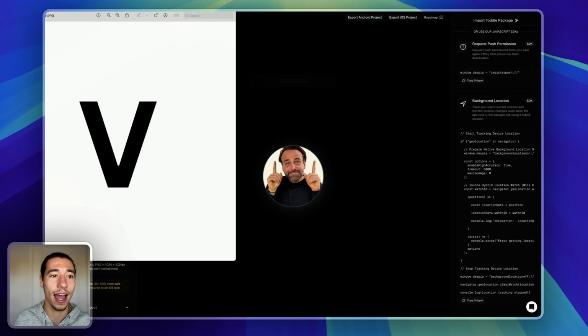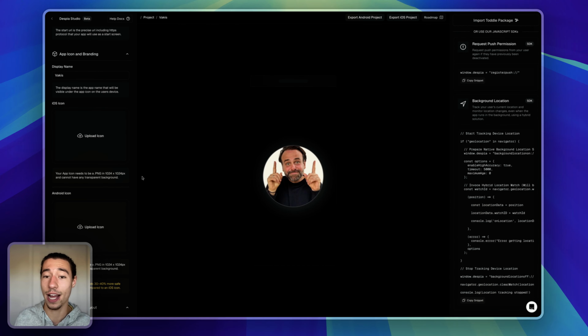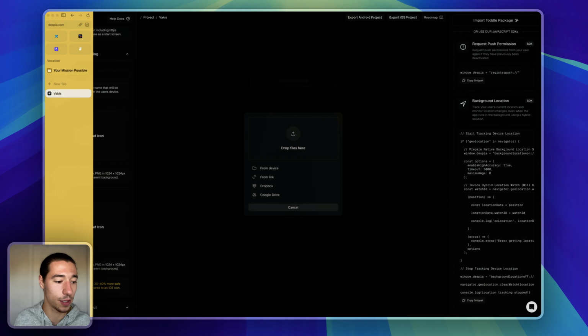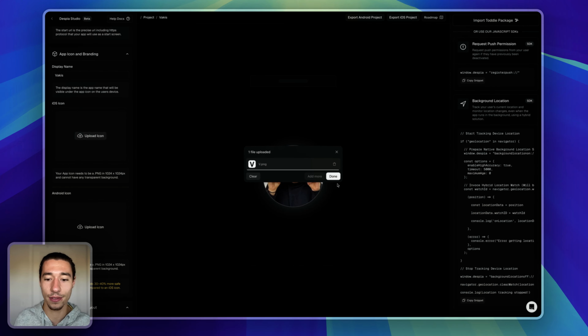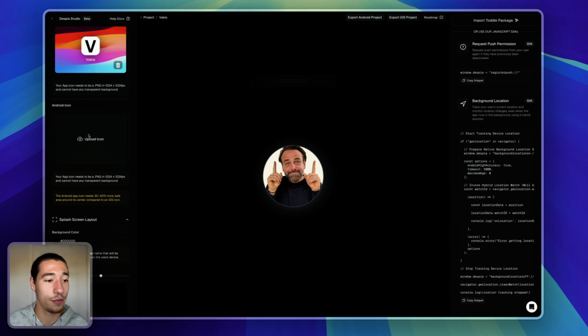And I have one Android one beautifully prepared for you. So inside of the new dashboard in Despia, I want to upload that iOS icon here. Let's take a look. Done. Looks beautiful.